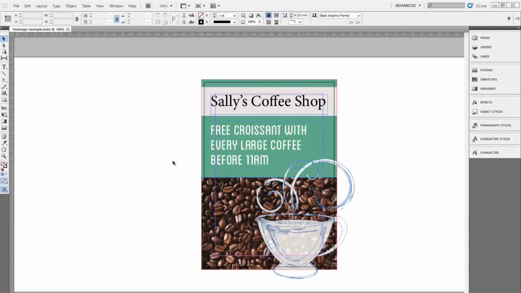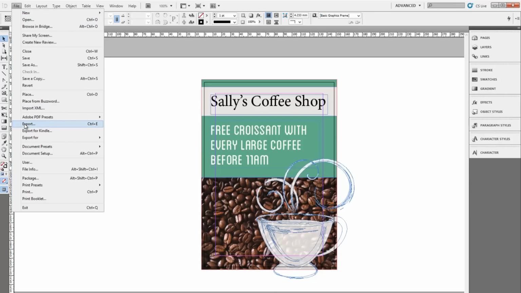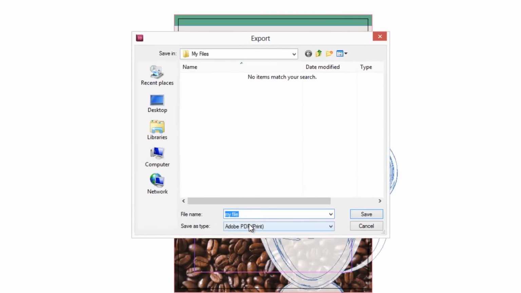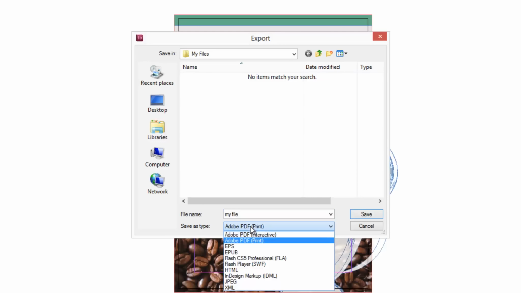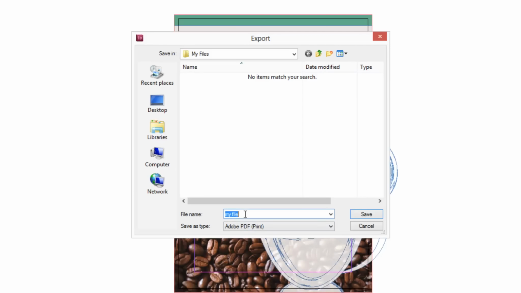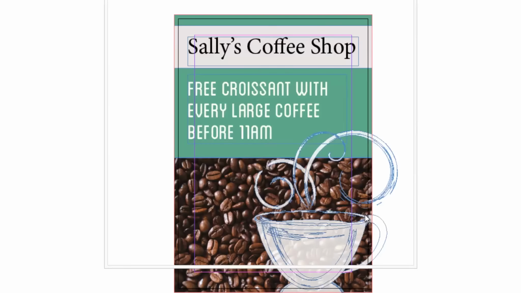Once your document is ready for print, you'll want to export it as a PDF. To export it, go to File, Export, or press Ctrl-E or Command-E on a Mac. In the Export window, make sure Adobe PDF for Print is selected from the drop-down menu. Type in a file name and save.